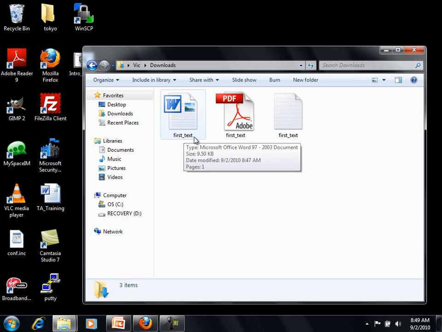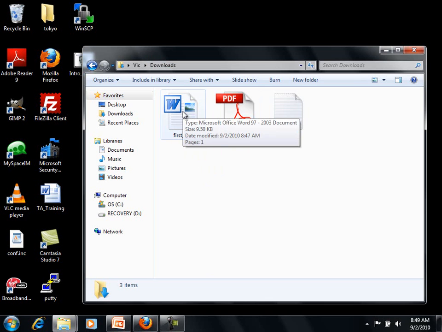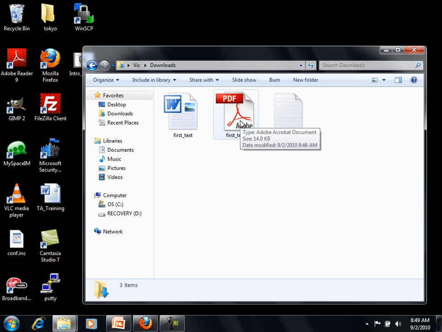Firsttext.doc. Now on Windows it doesn't show the .doc, but this is the .doc version, a Word document. Firsttext.pdf is a PDF document. And firsttext.txt is the plain ASCII text document that I downloaded. All 3 of them, when I open them, contain the same thing. So let me open FirstText.